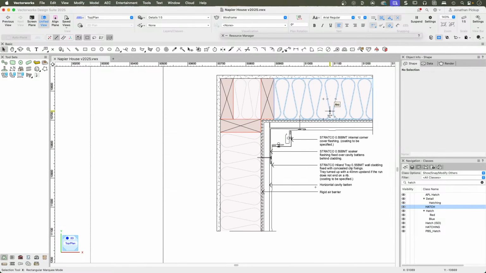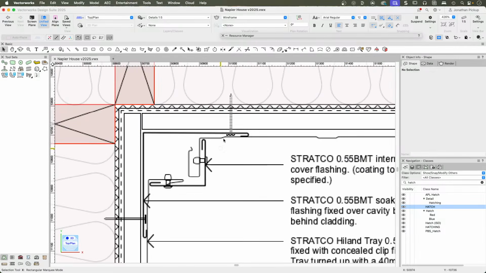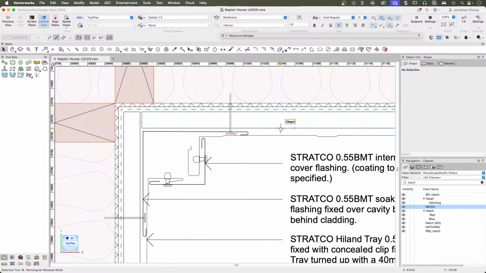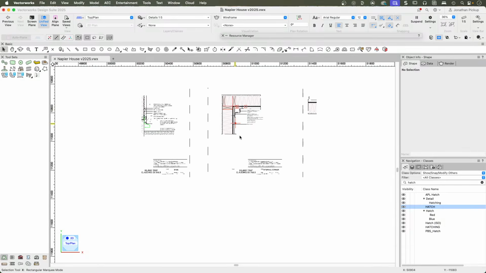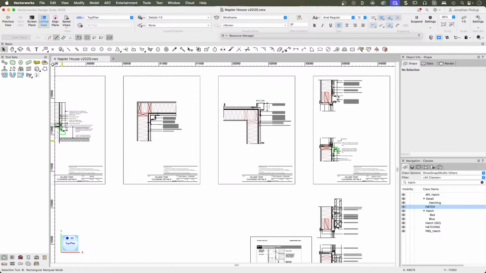Here's another detail. So I've taken the contractor's detail, or the manufacturer's detail, which is all the stuff out here, and then I've drawn what I want on the inside. So I've drawn my insulation, and so on. So are there any questions about what we've just seen?